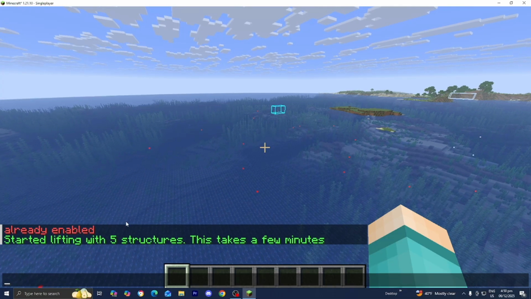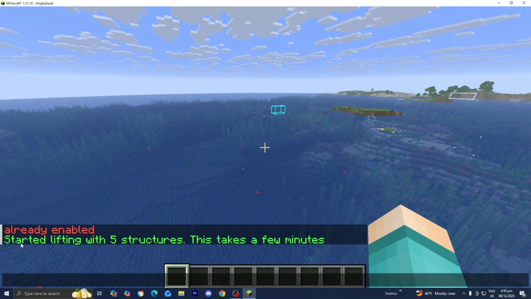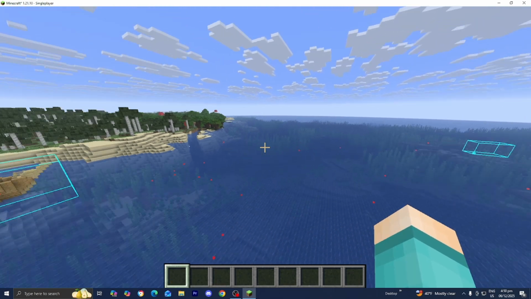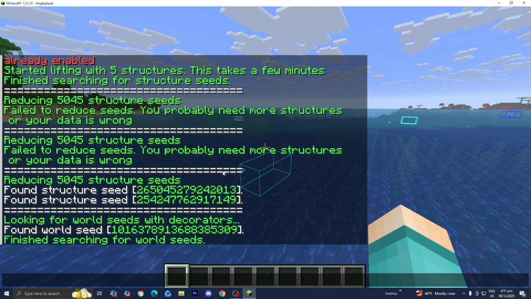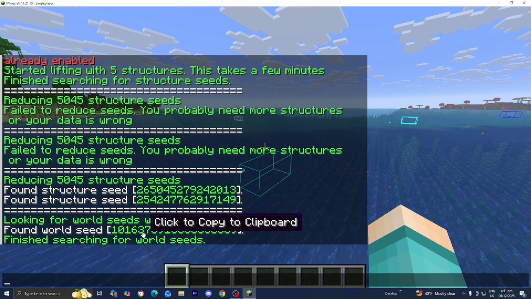All right, guys, so I just went ahead and got 5 structures, and then the chat is going to say started lifting with 5 structures. This may take a few minutes, so there you go. It is now actually going to begin the process of finding your seed. All right, and eventually we were able to find our seed right over here.